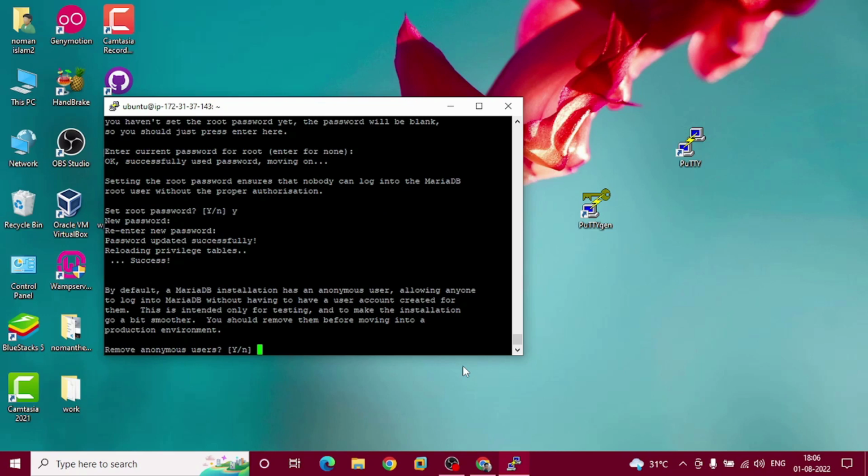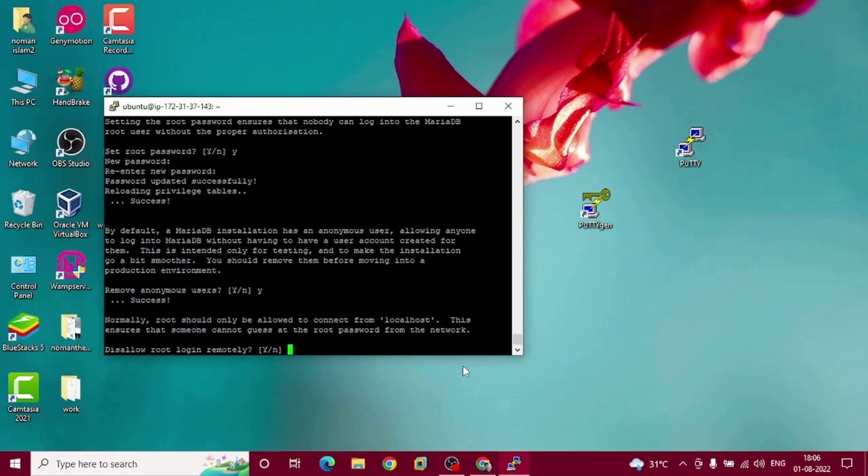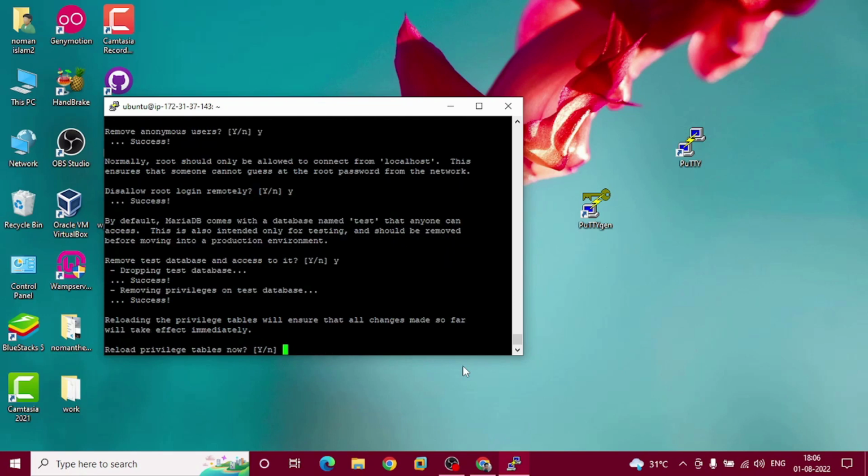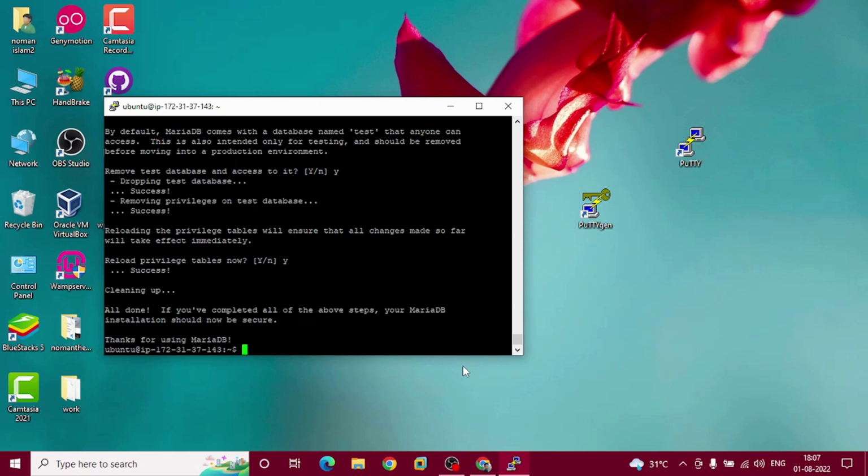Remove anonymous user. Hit Y. Enter. Disallow root login remotely. Enter. It will ask remove test database and access to it. Hit enter. Reload privilege table now. Enter. Now this is done.